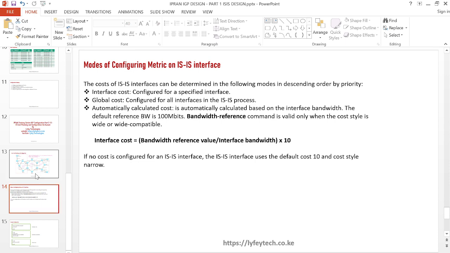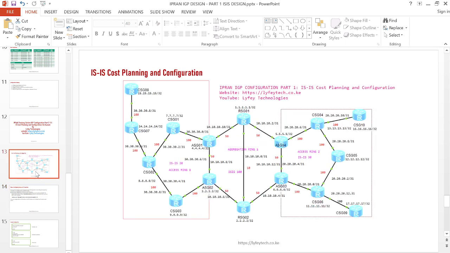As you can see in the previous topology, you can configure the cost manually on these interfaces, like between SG01 and RSG01, you configure a cost of 50. So you need to configure a cost of 50 on SG01 and also a cost of 50 on RSG01, because it should be symmetric. If you have 50 on one end, you should also have 50 on the other end. Then your traffic flow will be symmetric.